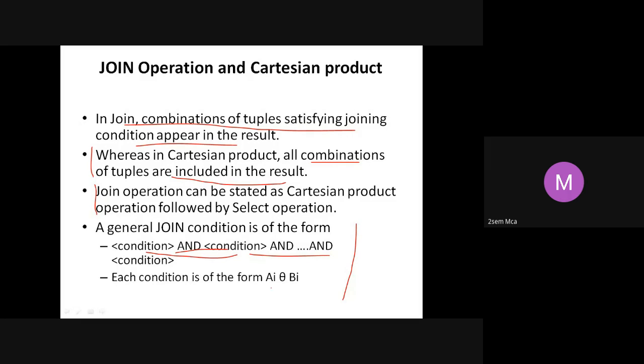Each condition, look at this, is of the form Ai theta Bi. This theta can take any operator. Theta is a general form of representing it. Theta is nothing but an operator. Simply we have shown it as a general symbol. This theta can take any value. It can take greater than, less than, equal to, not equal to. Any comparison operator can be given in this condition.